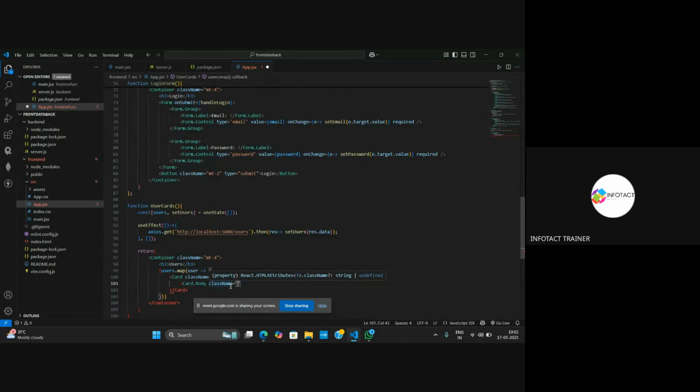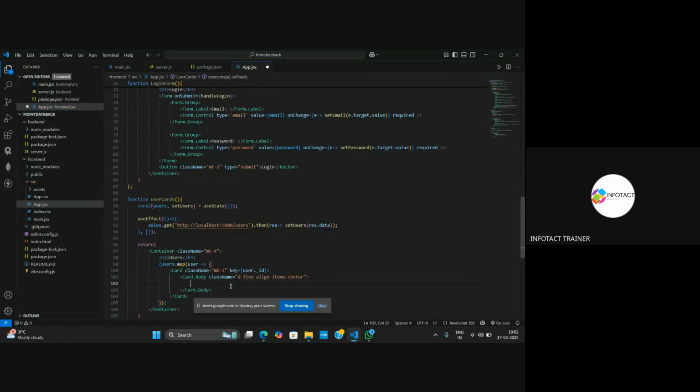So this will include d-flex, which means the display of the body will be flex, and then I will align all the items in the center. So for that purpose, I am writing align-items-center. Inside the card body, I will first provide an image tag, and inside the source attribute, I will write user dot profile pic, which means whichever profile pic is provided by the user, it will display inside the card in the very first part.